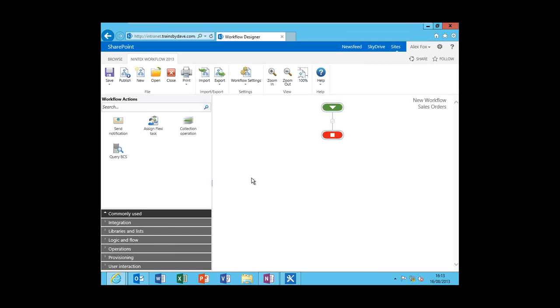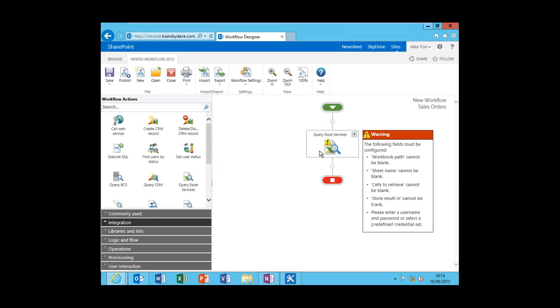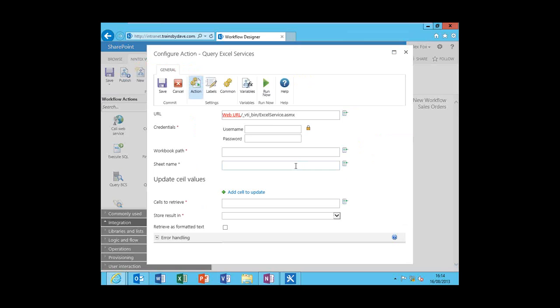Okay, so I'm going to start off with the action that we're really interested in for this demo, and there's one in here called Query Excel Services. Okay, so this is the one that's going to go to Excel, bring back the results. It's going to do all the work. So we'll get this one working first, and then I'll build out the rest of the workflow.